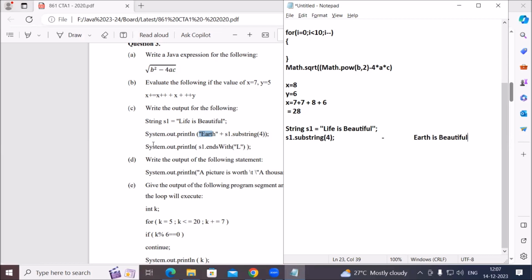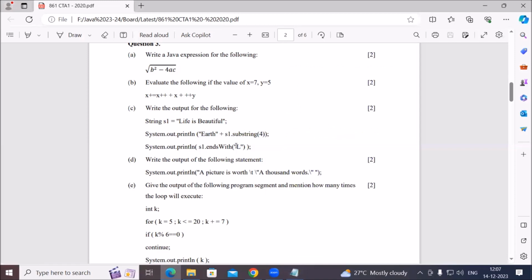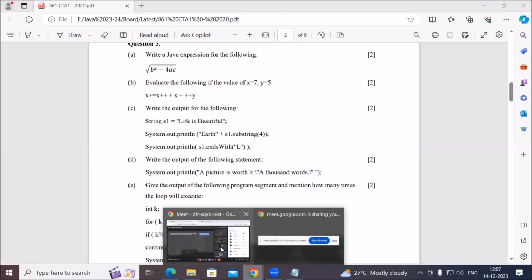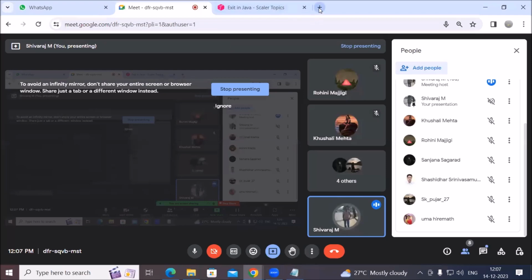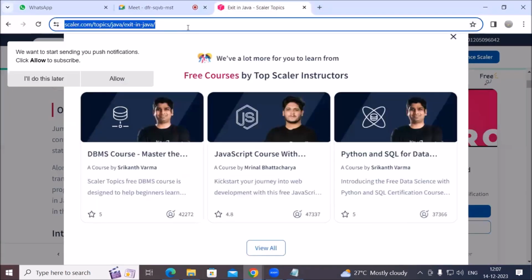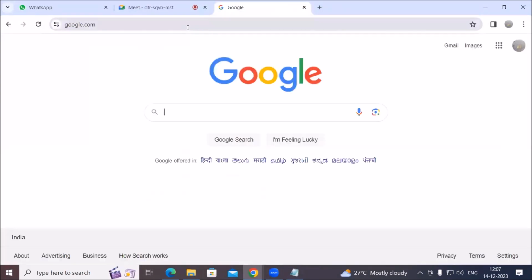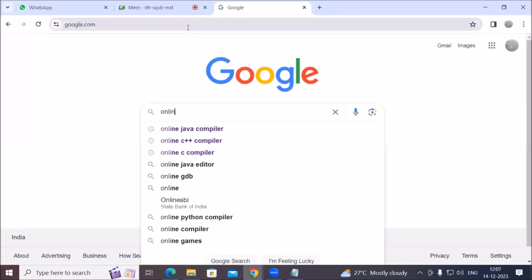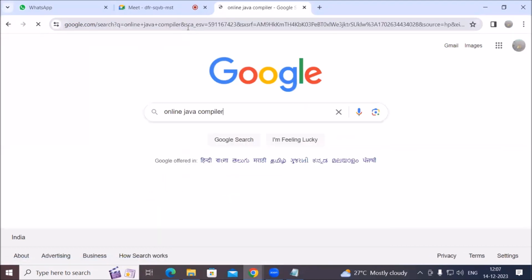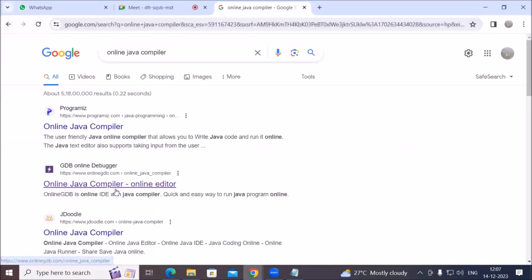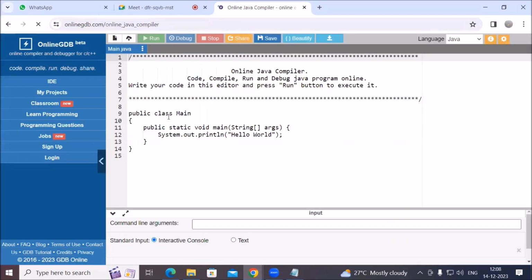And then System.out.println(S1.endsWith("L")). Right. Ends with L. Here one very special point to be considered is that in the string we have small letter l. Ends with. Let me use an online Java compiler. For confirmation's sake, some questions you have to check practically.